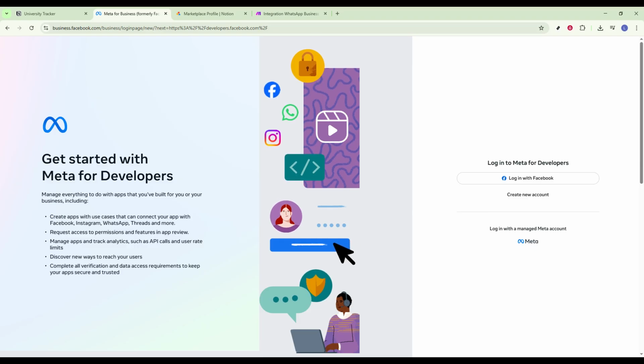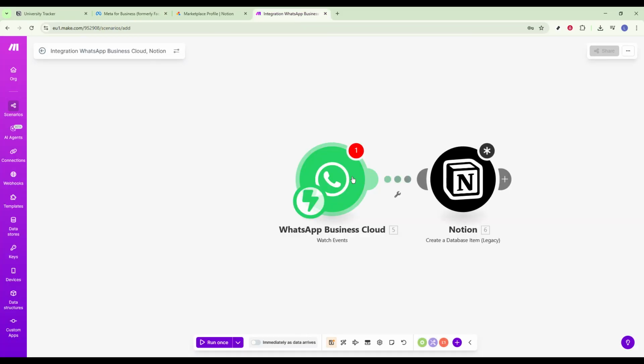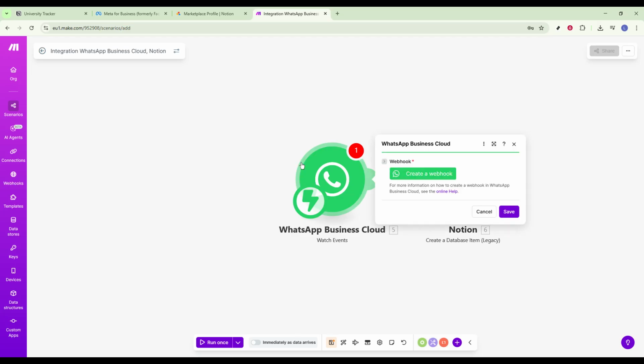Next, open another tab and go to Make.com. This is the automation platform that will connect WhatsApp to Notion. From your Make dashboard, create a new scenario and choose WhatsApp Business Cloud as the first module. When prompted, select Watch Events. This tells Make to listen for incoming WhatsApp messages.